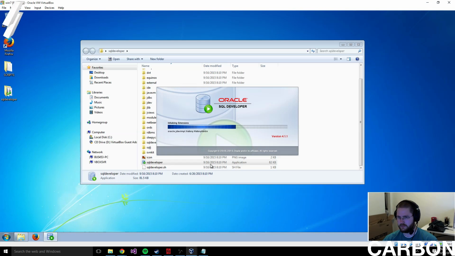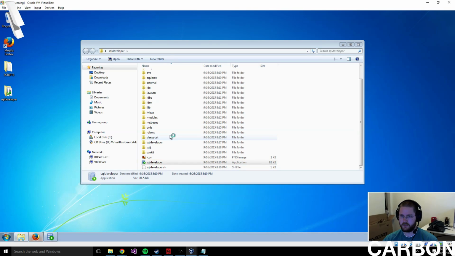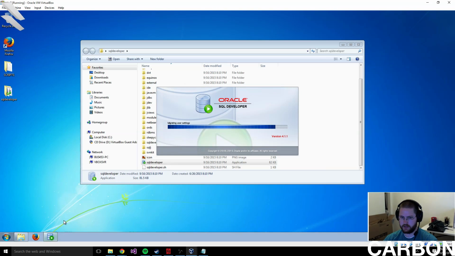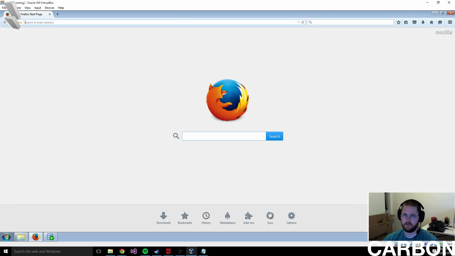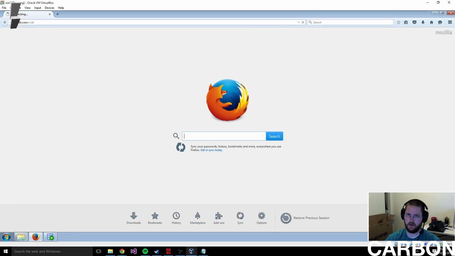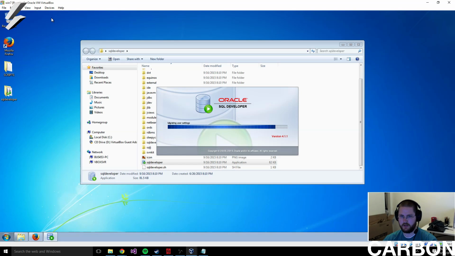What the heck? I wonder if my Internet Explorer actually works inside the virtual machine, because sometimes the internet's sketchy. Oh! It's working. It's awesome.